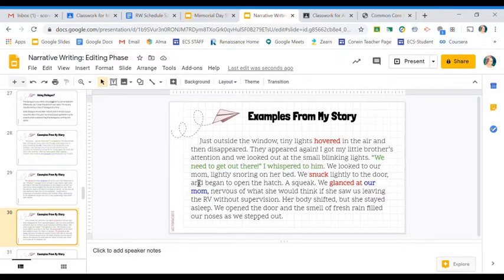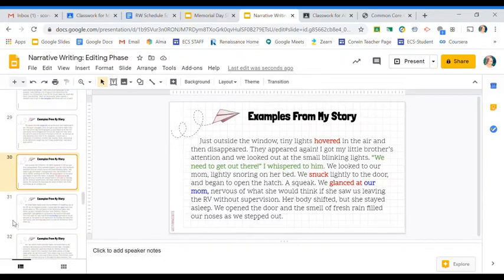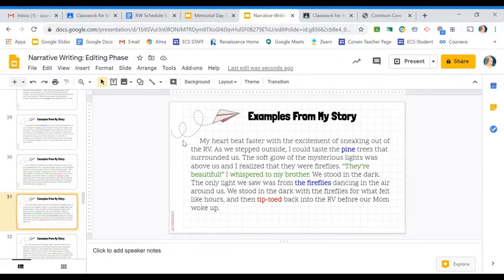We looked at our mom lightly snoring on the bed. We snuck lightly to the door and then began to open the hatch. A squeak. We glanced at our mom, nervous of what she would think if she saw us leaving the RV without supervision. Her body shifted, but she stayed asleep. We opened the door and the smell of fresh rain filled our noses as we stepped out. My heart beat faster with the excitement of sneaking out of the RV. As we stepped outside, I could taste the pine trees that surrounded us. The soft glow of the mysterious lights was above us, and I realized that they were fireflies.